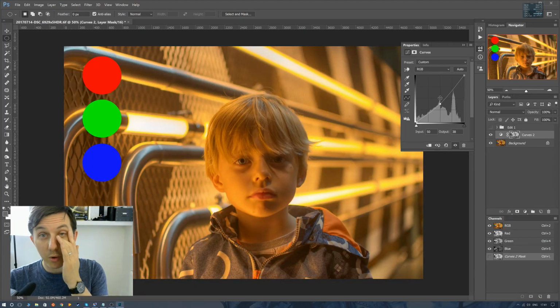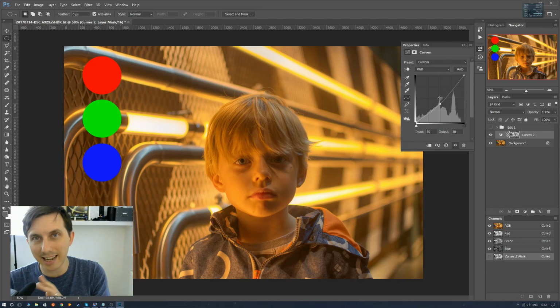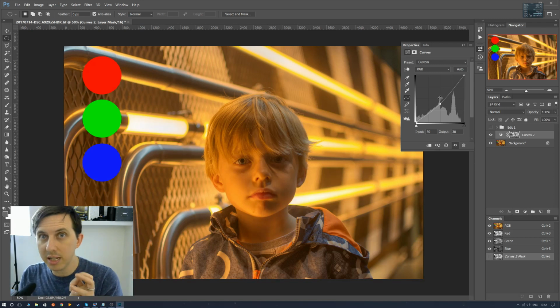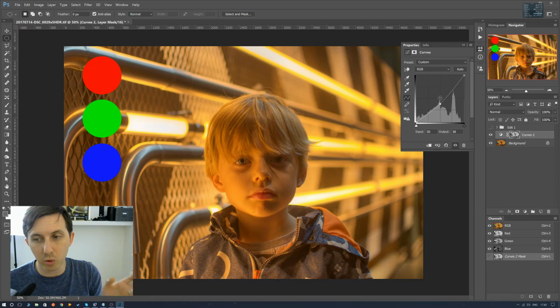This is very important when you work on images, because then you can select which channels you want to work on when you add an adjustment layer. Now we are working with curves, but it can be any other adjustment layer. So if you have a landscape, you may want to work maybe on the greens or on the blues. If you have portraits, you may want to work on the reds.